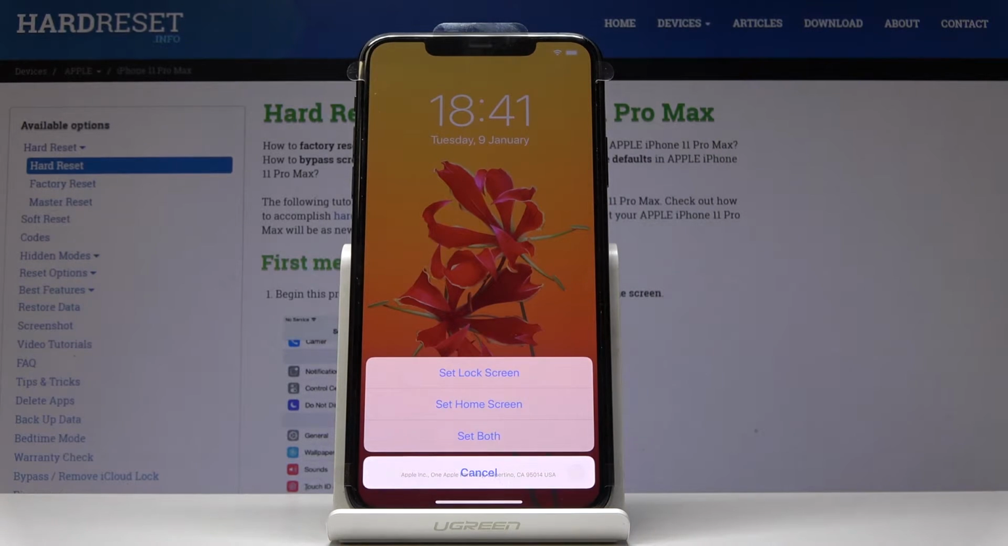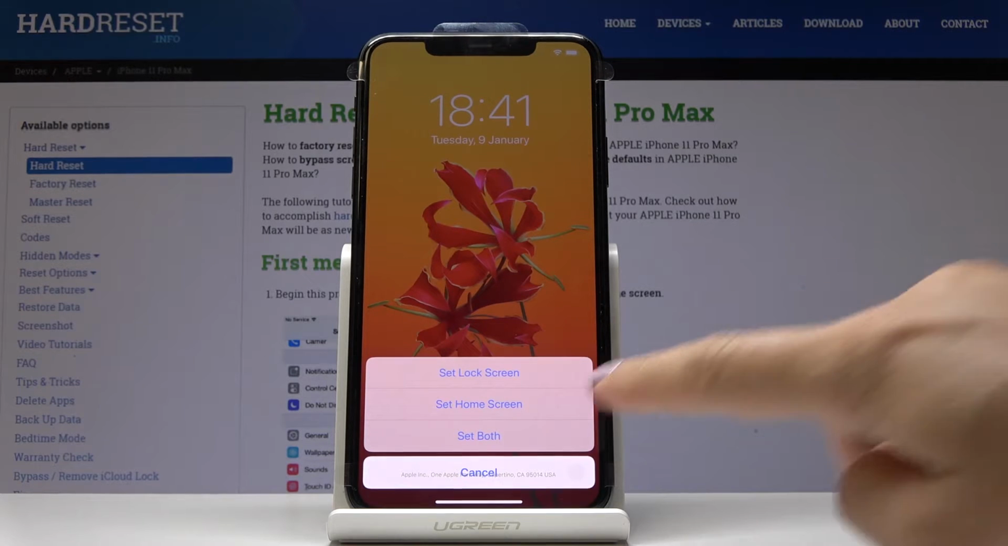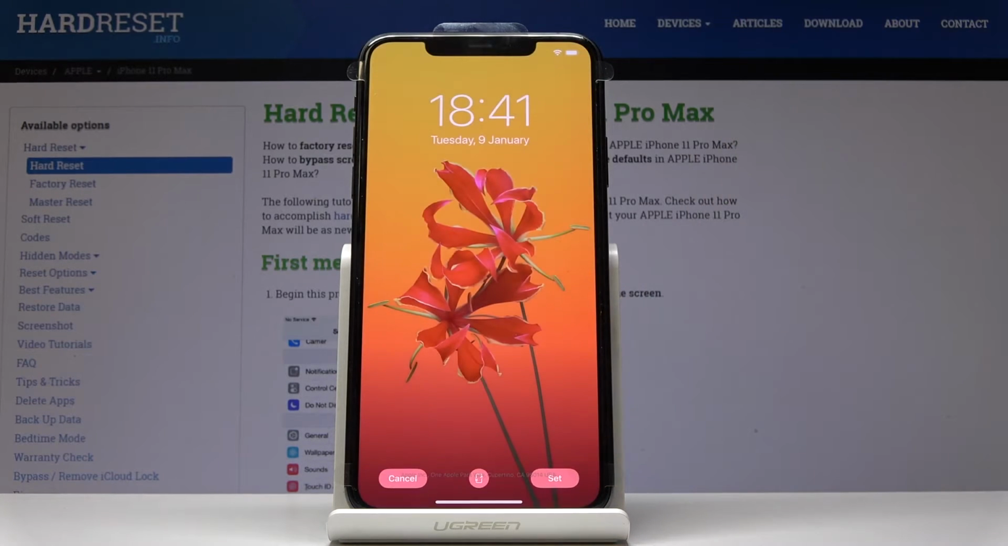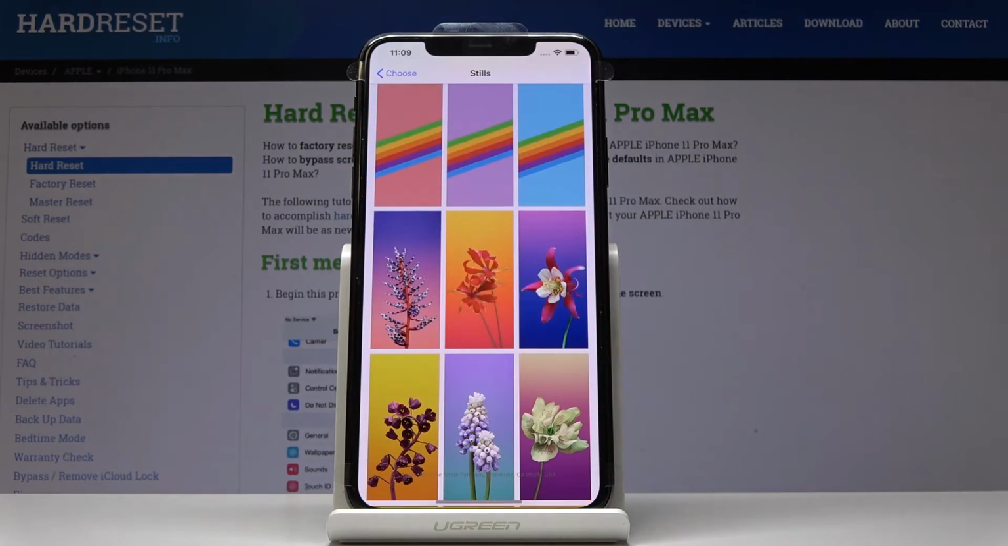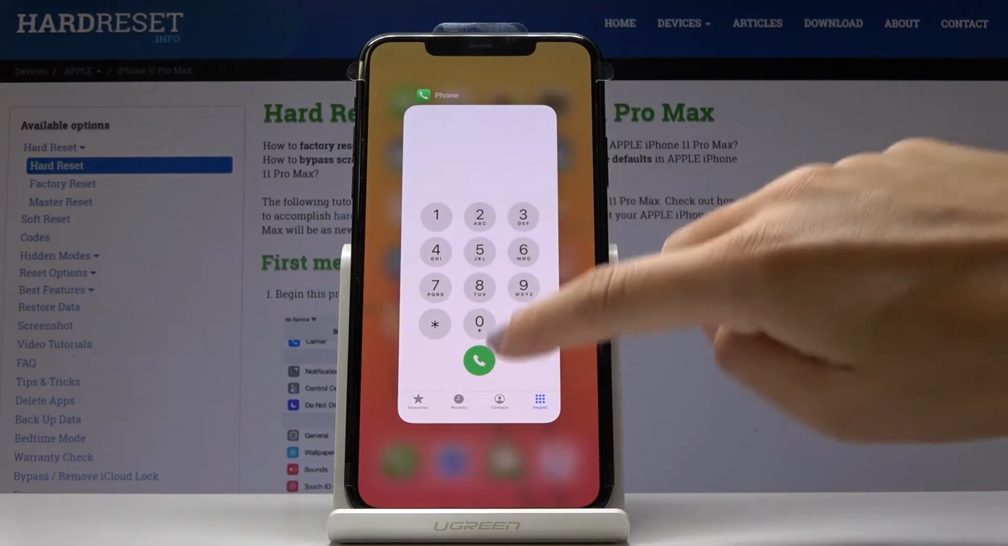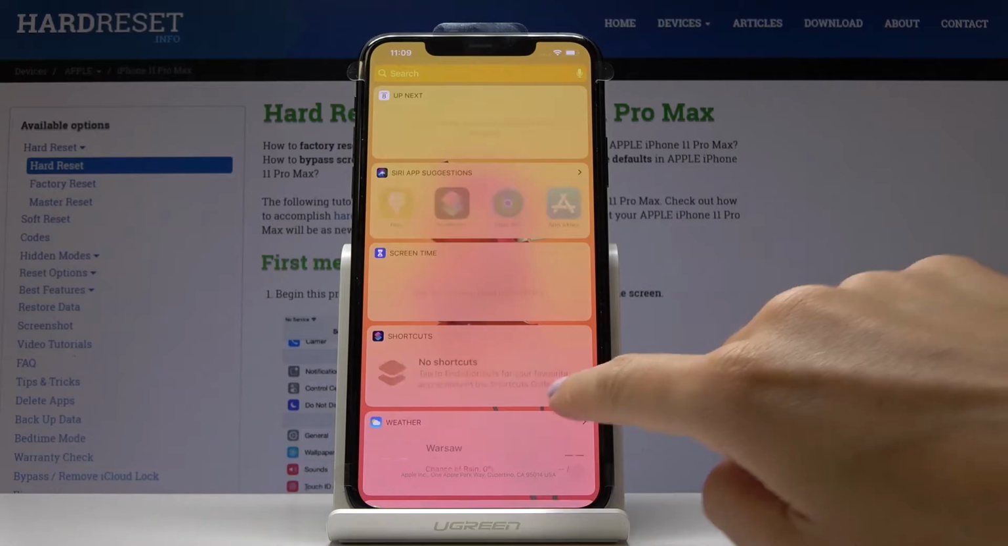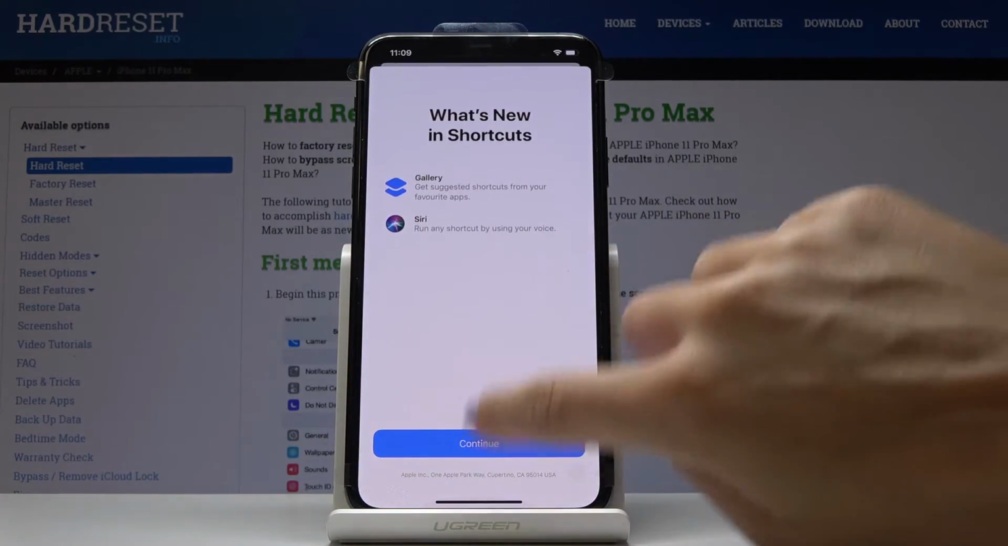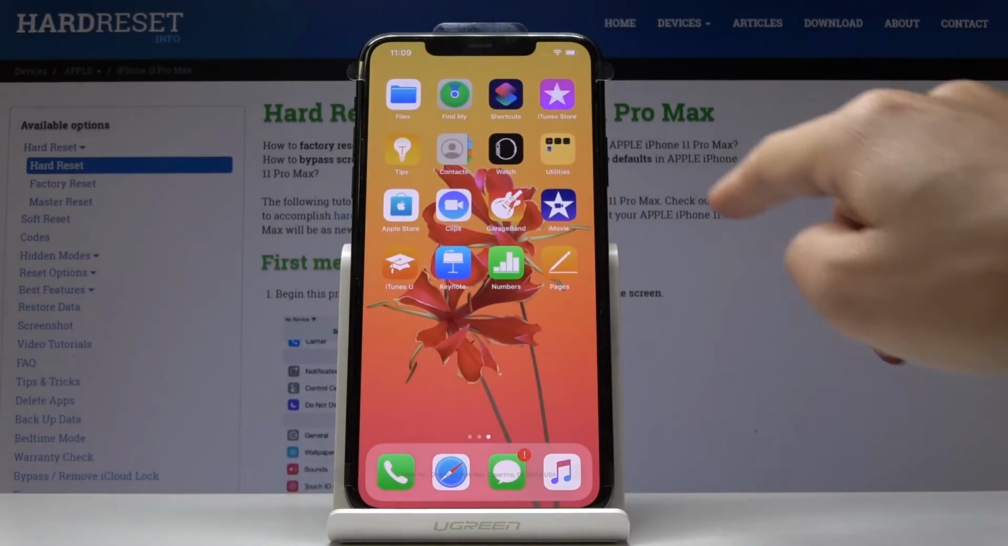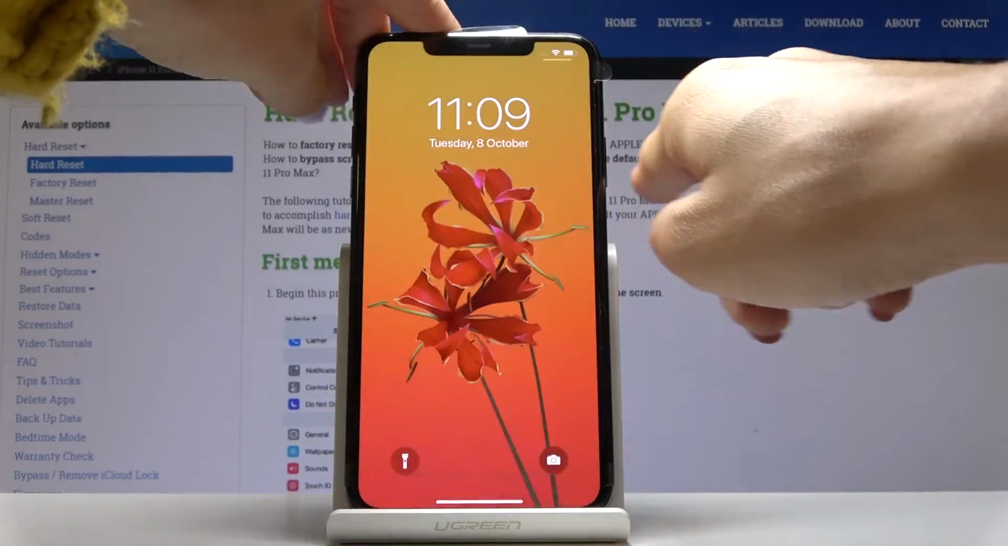And finally decide if you want this picture to cover just your lock screen, your home screen, or maybe both of them. And this is what I will do, so I will click on the third option. Now give your device a second, and that's it. As you can see, from now on your brand new wallpaper is covering your home screen and also lock screen. Here it is.